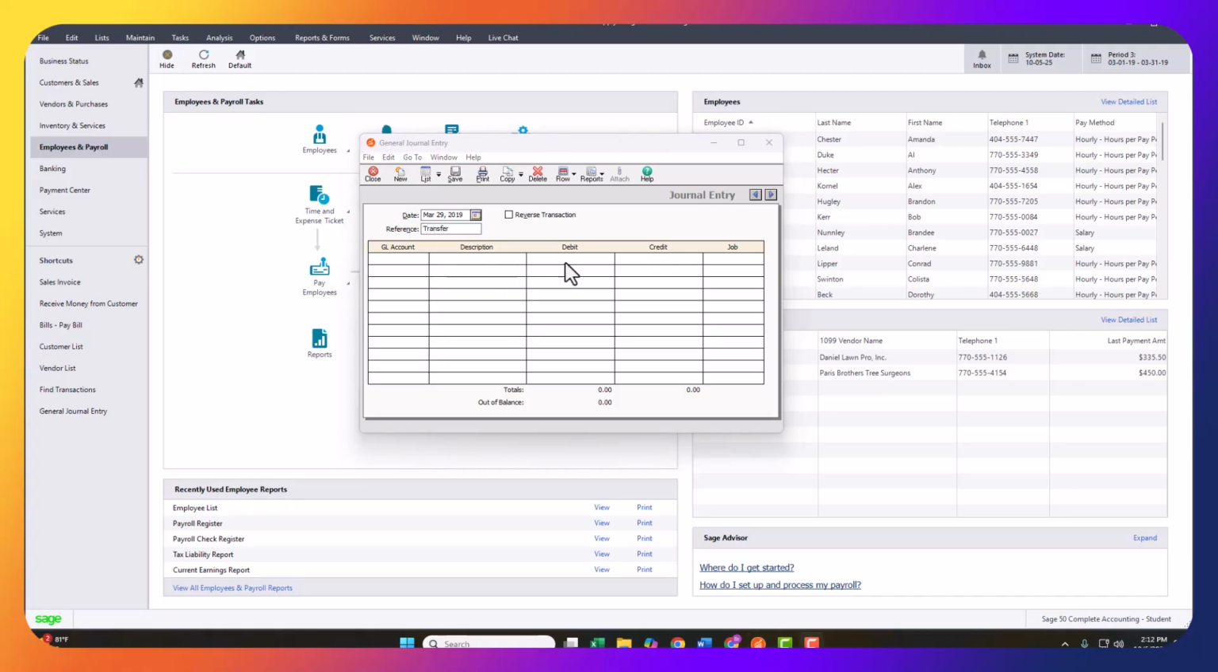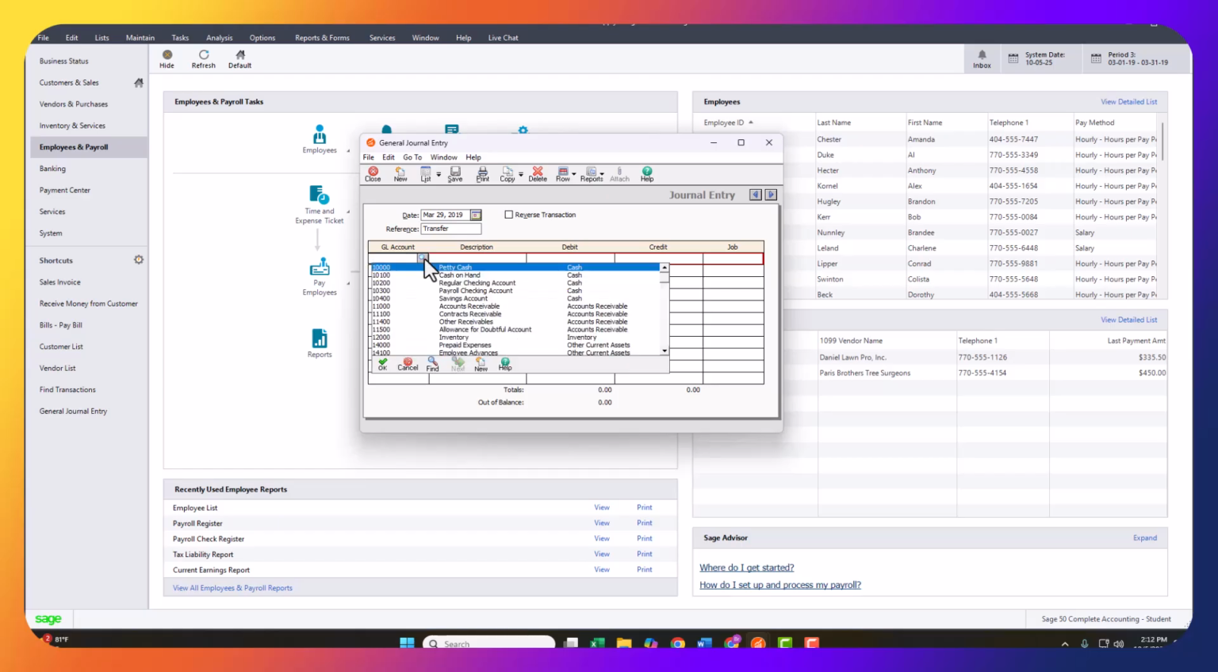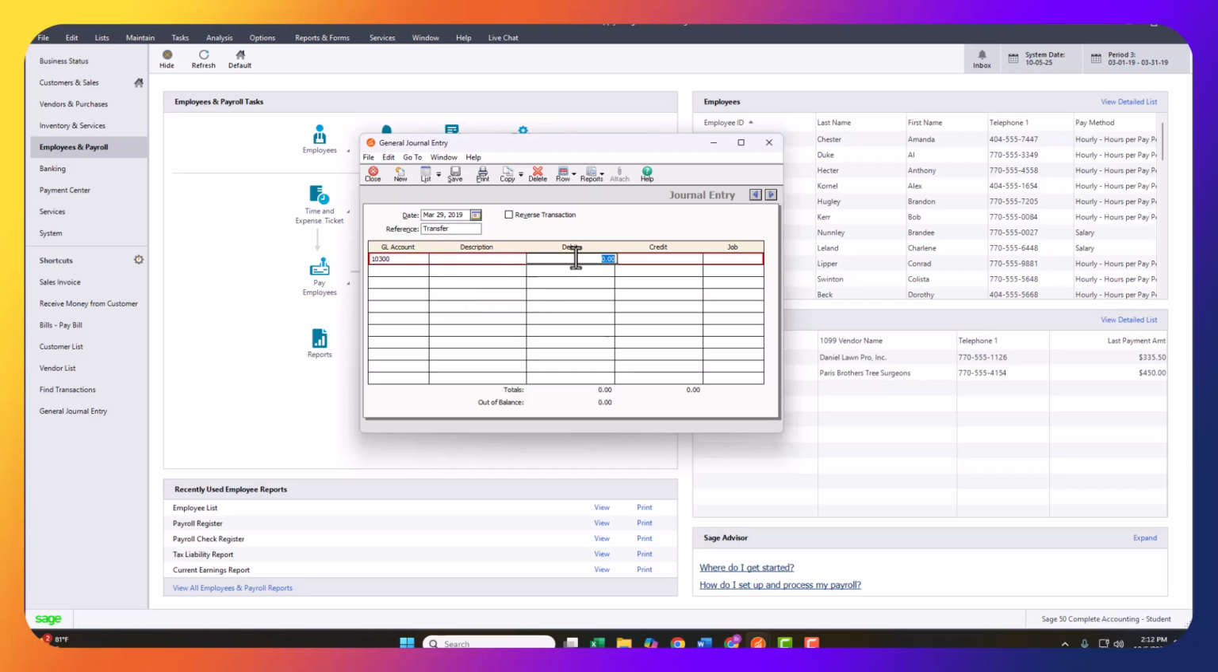And here we are making a journal entry. I'm going to indicate the account that is debited first, and we are transferring into the payroll checking account. That's an asset account, and since we're transferring into it, it's increasing, and therefore it should be debited. I'm going to find that account by clicking on the general ledger account and then clicking on the magnifying lens. I can find the payroll checking account there. The amount is $8,000.